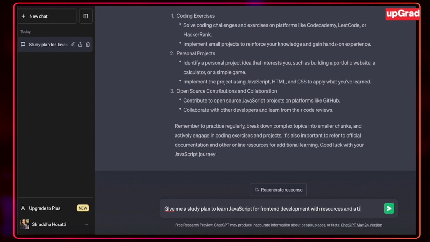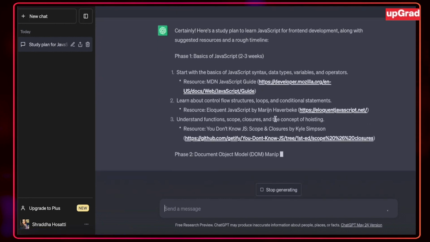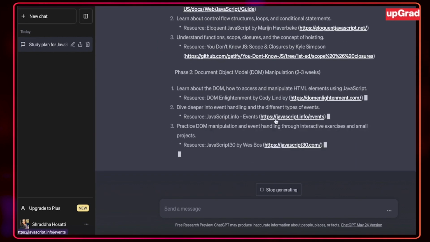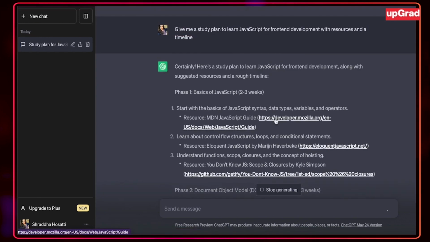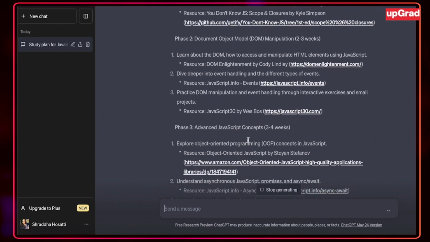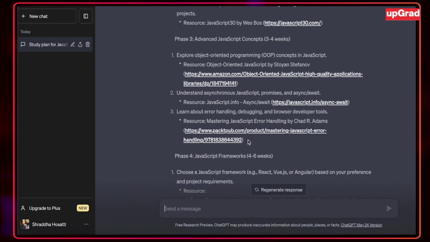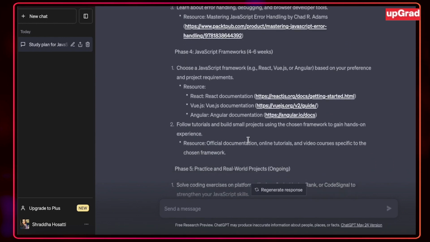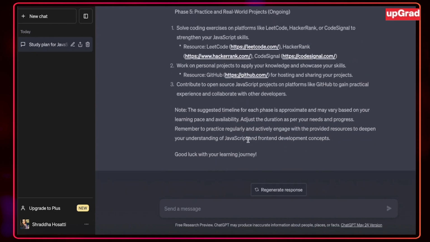and a timeline. It says, certainly, let me just provide you with the resource links and the timeline. As you can see on the screen, it is giving me a timeline according to the phase. The first phase includes 2 to 3 weeks of basics of JavaScript, and it has given me very good resources, that is for sure. Then it has given me 2 to 3 weeks for DOM and 3 to 4 weeks for advanced JavaScript, which is correct. And at the end, it has the practice and projects, which can go on as long as you want them to. Okay, looks pretty good.